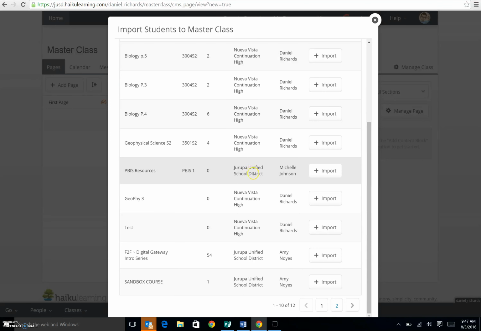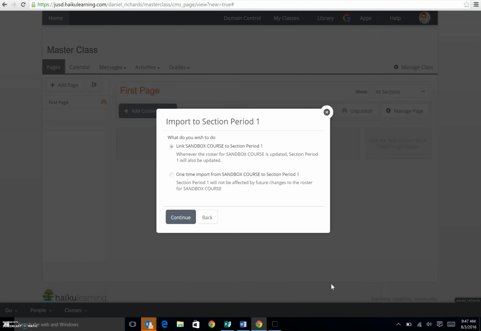Let's say I want to link that first period class to this roster here for the Sandbox course. I'm going to select that course and click Import. I'll then be asked if I want to link that section or do a one-time import. If I do a one-time import, those students will not be updated as Q is updated. The students currently enrolled will stay there until I remove them manually. If I leave it on linked, then it will follow the updates that happen in Q.